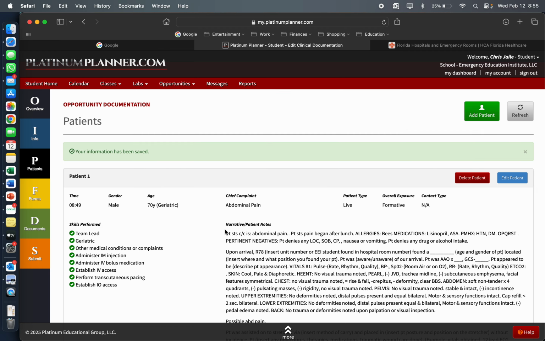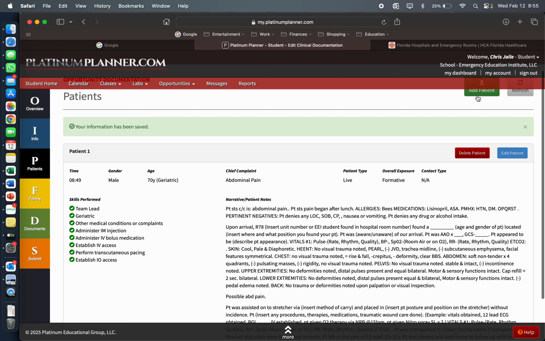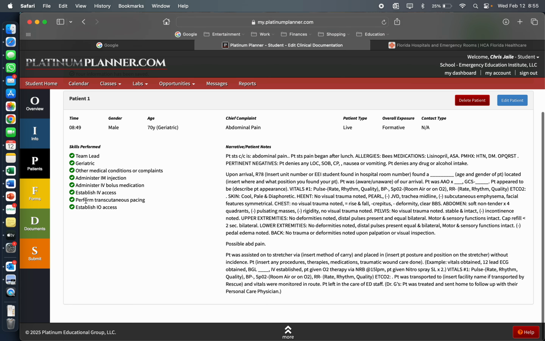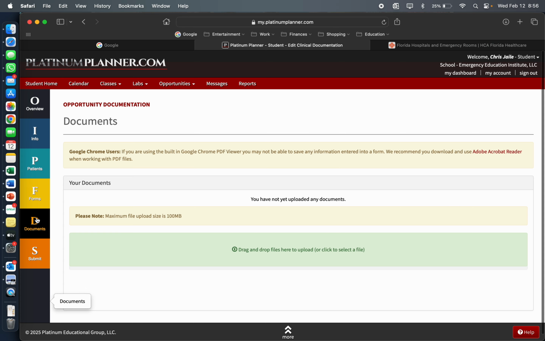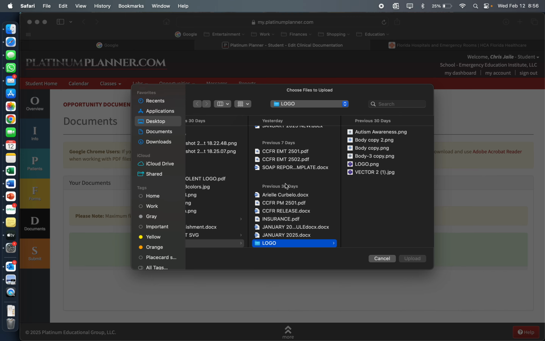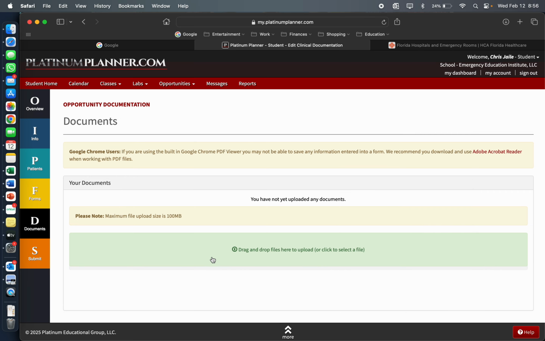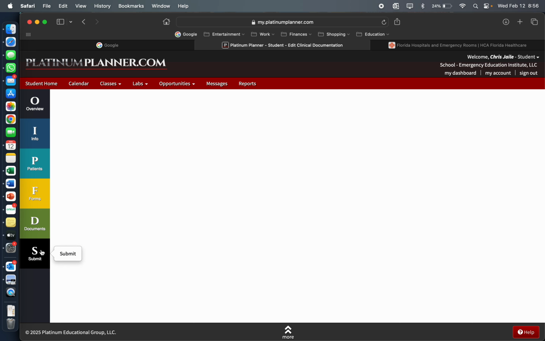Once your whole SOAP report's done, you can submit. Save it, and then do your next 2 patients. Add patient, so you have 3 patients. Once all 3 patients are done, skip forms and go to documents. Documents, you're going to click drag and drop, and it's going to open up a window on your phone, your tablet, your iPad, your laptop, and you're going to upload your blue or yellow sheet as attendance. Once you do that, you click submit.